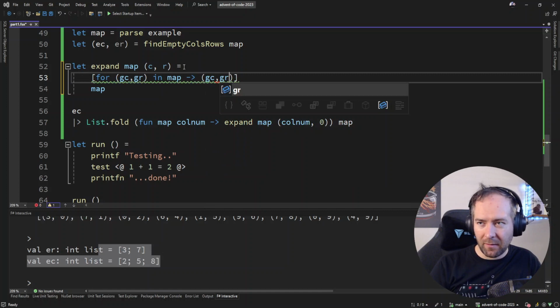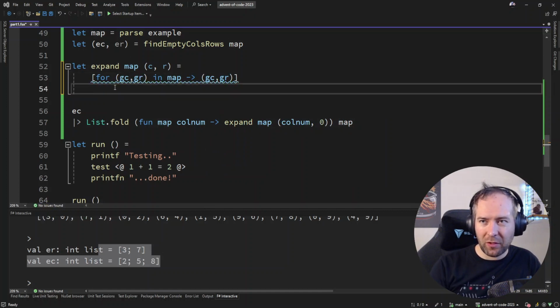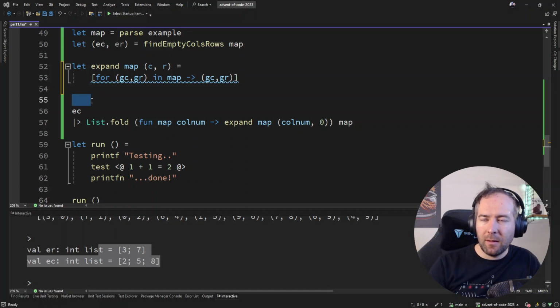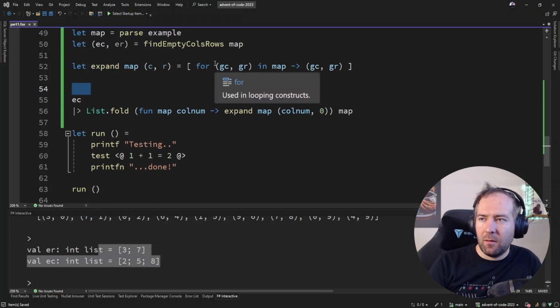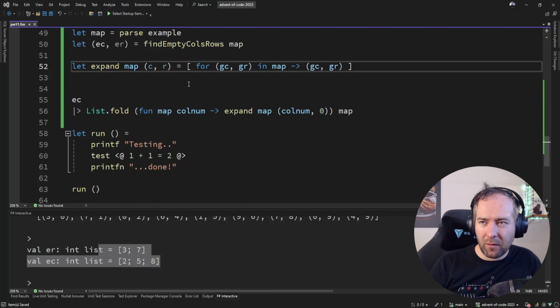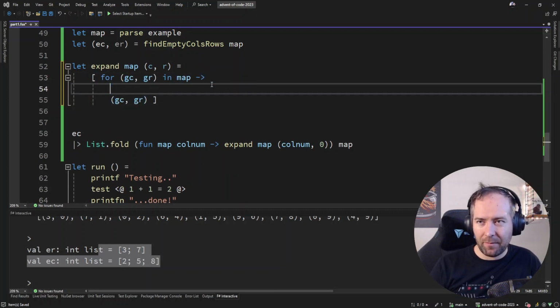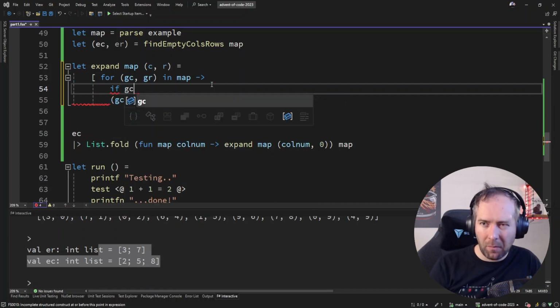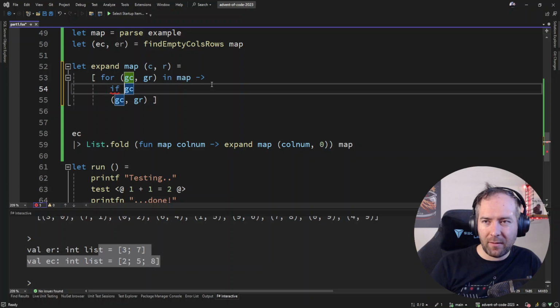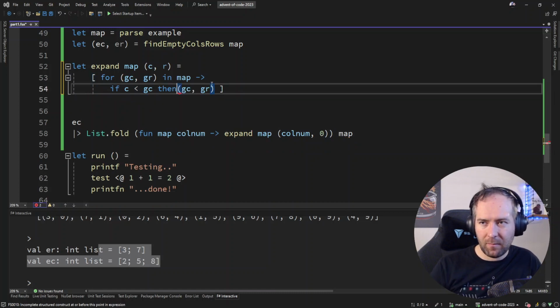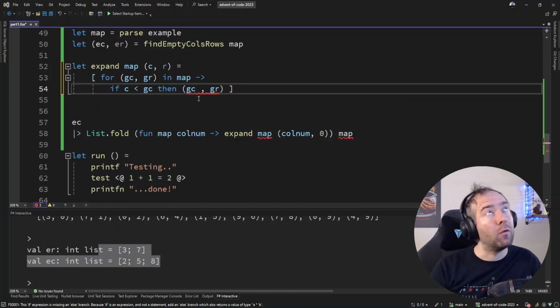This is the identity function. It just maps the original map to itself, basically, which is not very interesting, but now we can do some stuff in here. So for example, if the galaxy column is to the right of the empty column, then we shift it by 1 to the right.